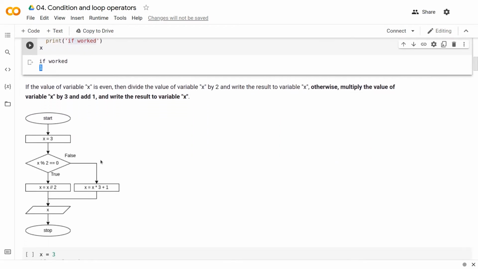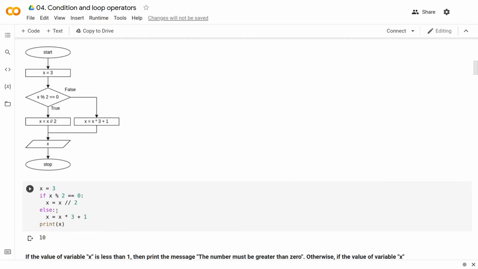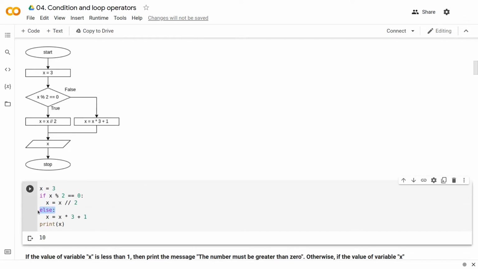Now let's kick the complexity gear up a notch. If our condition isn't met, then let's multiply the value of x by 3. In this case, we need to use another keyword, else, followed by a colon. This tells us that the code will be executed if the if statement is not true. If it is true, this part is run, and if it's false, this part will be run.